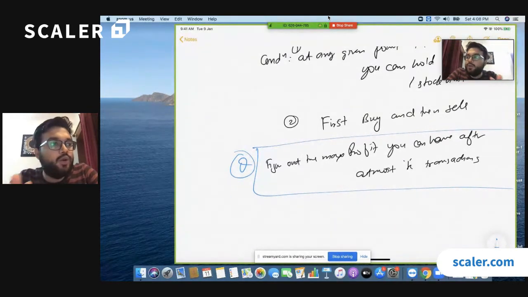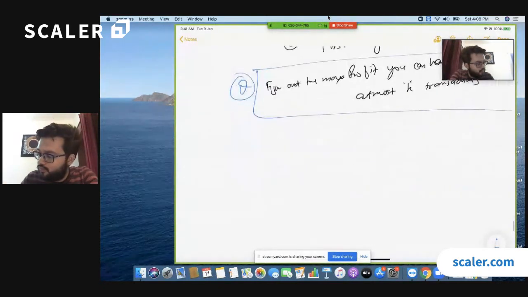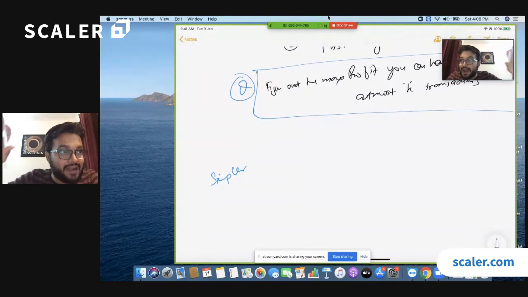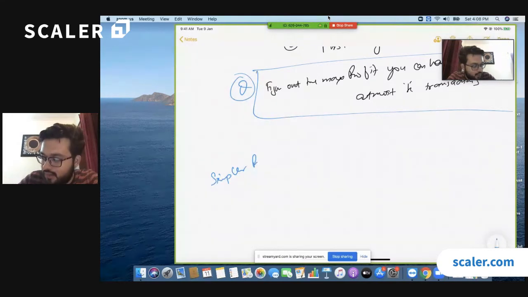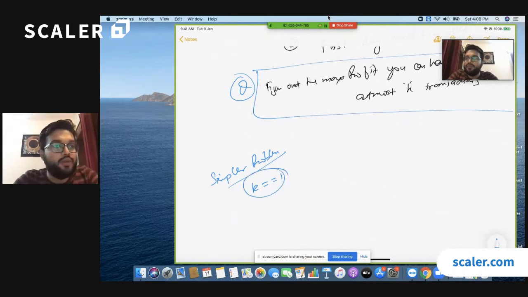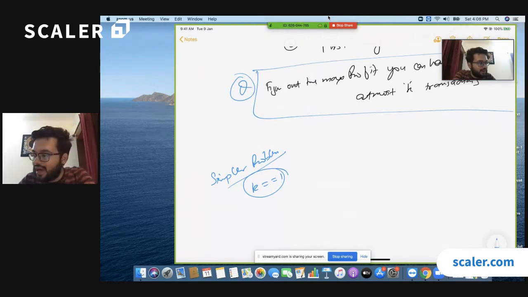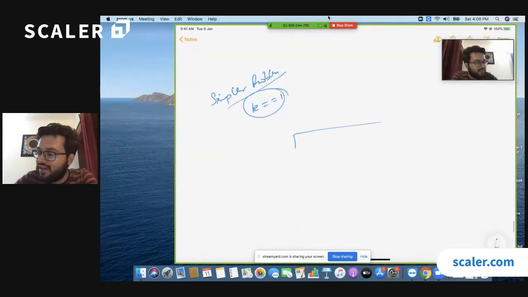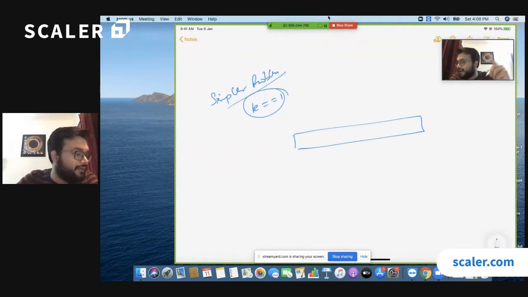Let's now try to look at a very simple case. Let's look at a simpler problem. The problem is that you can do at most k transactions. The simpler problem would be, what if k is exactly equal to 1? What if you can only do one transaction? Can we try to figure out an answer to what would be the best way if I could only have done one transaction? That is one buy and one sell.